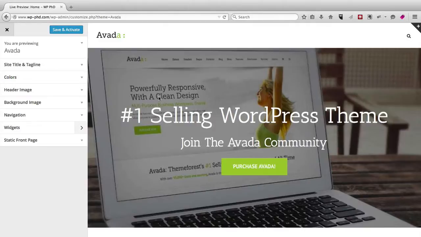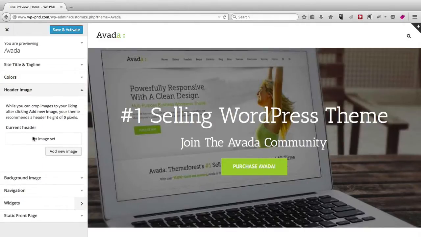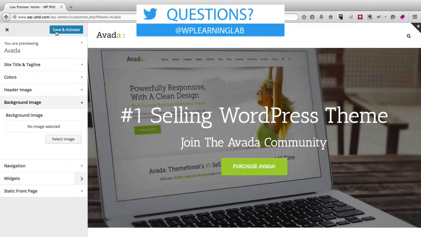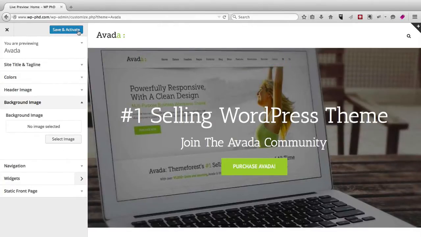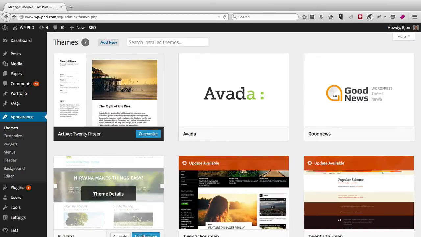So if you're happy with how the theme looks, you can even go in and change the colors. There's a bunch of options you can change. The number of options that are available will depend on the theme itself. But you can play around with a bunch of options, and then if you're happy with how it looks, you can click on Save and Activate, and it will activate that theme for you. If you're not happy with how it looks, just click on the X, and we can try a different theme.